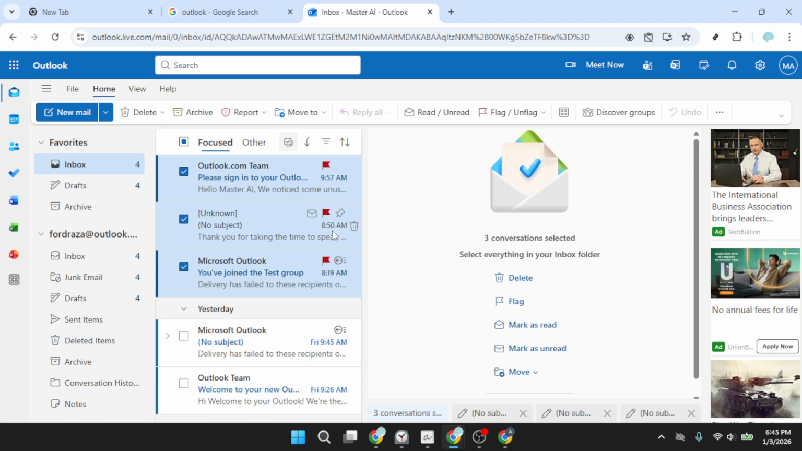Flagging an email is a personal organization tool. It doesn't change the content of the message, and it doesn't notify the sender. It's simply a clear visual cue for you to prioritize follow-up. And remember, you can always toggle flags on or off if your priorities shift.